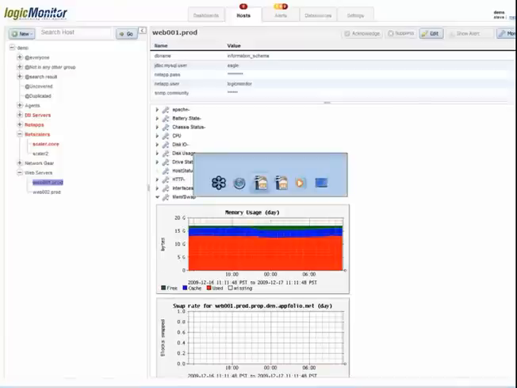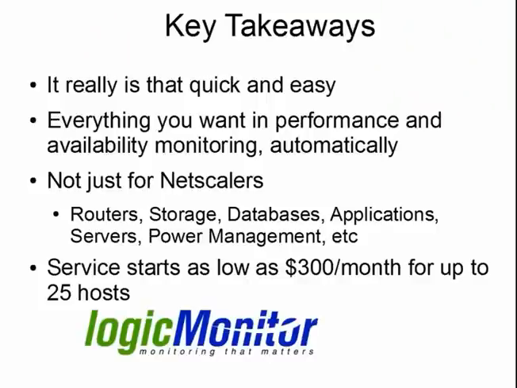So let's just go back to a few quick takeaways. It really is that quick and easy. Add the host, you're done. Logic Monitor keeps it up to date. You don't have to worry about changing anything. So it's everything you want, performance and availability monitoring done automatically, not just for Netscalers. It covers the rest of your infrastructure too. It's a very affordable hosted service, as low as $300 a month for up to 25 hosts.